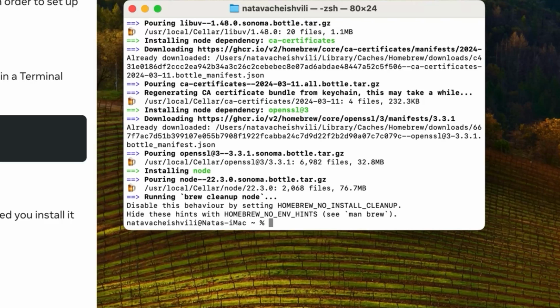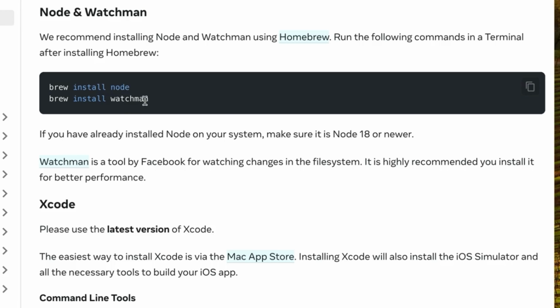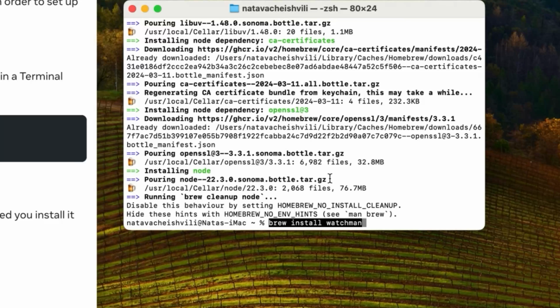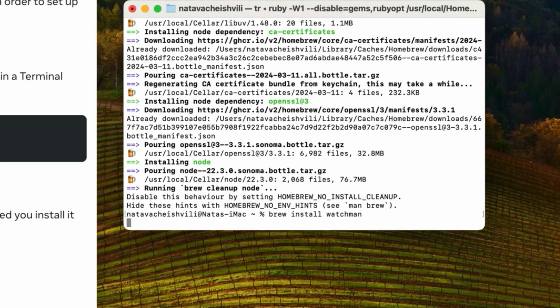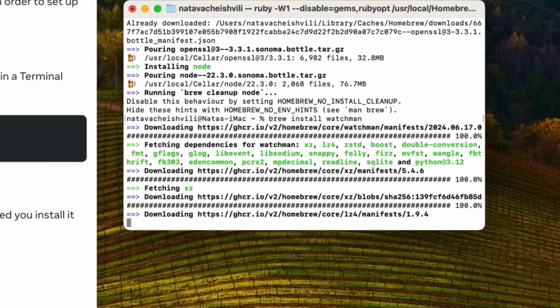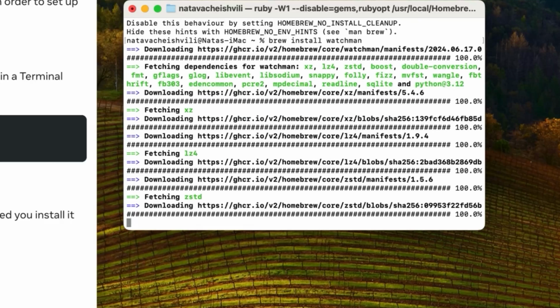Great, now that Node is installed, we're going to start installing Watchman. So let's just copy this and paste it here and click on enter, and Watchman installation is going to begin. And I'm going to tell you a bit about Watchman as well.